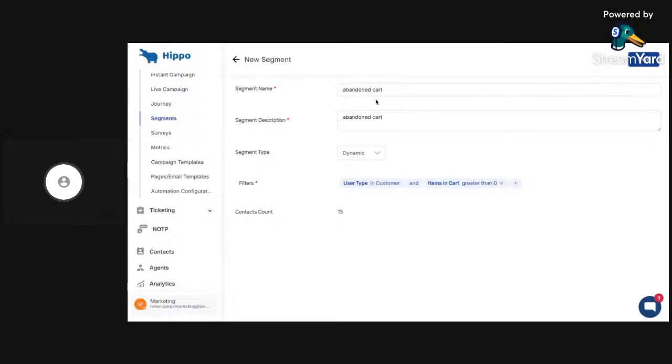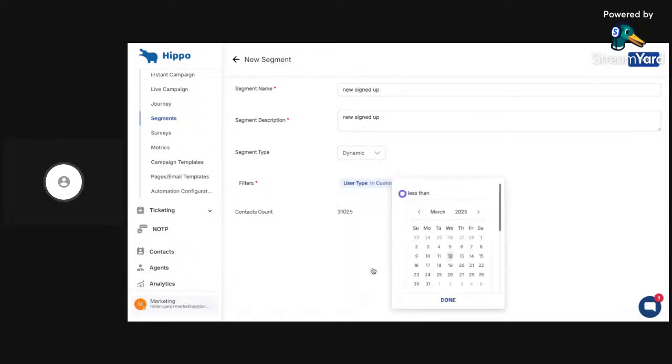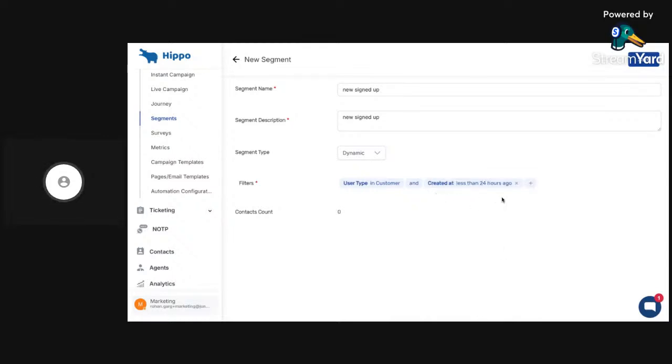Next up, another segment that I would like to talk about is the new signed up users. So how do you know which users have signed up on the platform? For that, I'll just clear out the before filters. Now, I'll click on add filter, profile filter, and I'll select the created at option. And I'll select the less than 24 hours ago option. Now, what will happen is all the users who've been created in the last 24 hours in my business will appear here. So this is the new signed up customers. The customers that were not already there on the platform, but they signed up recently.